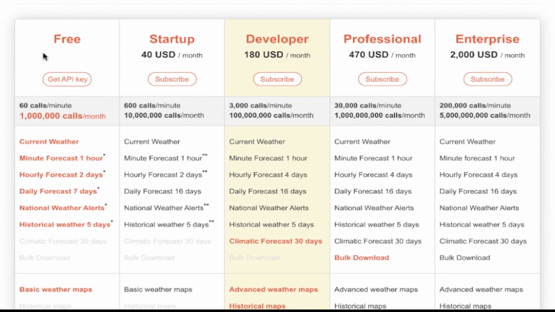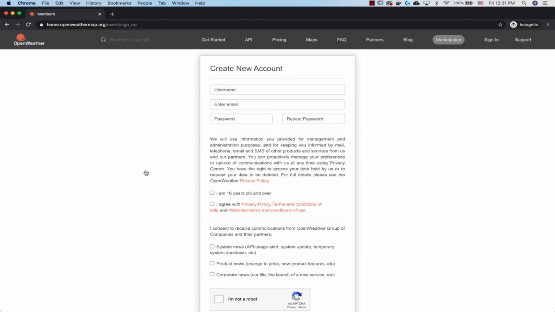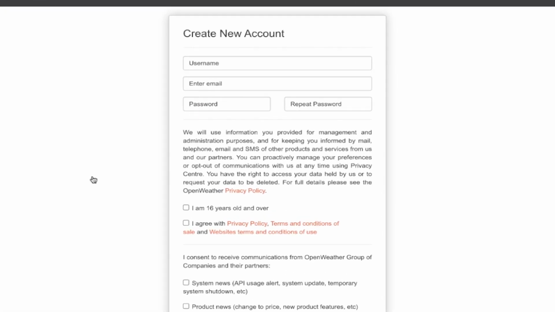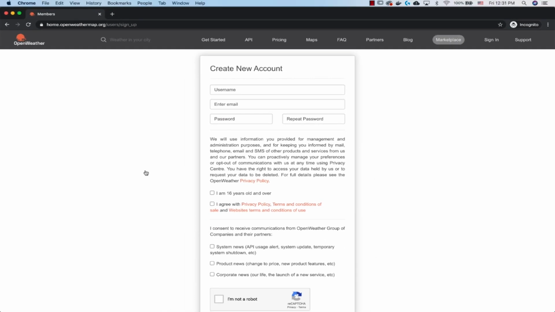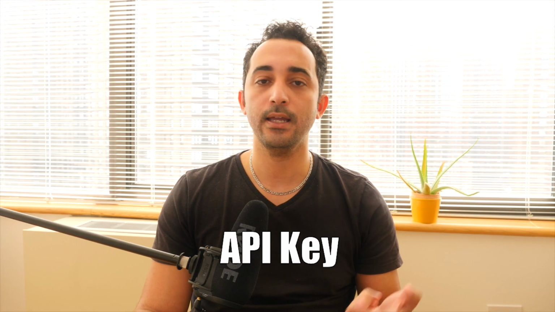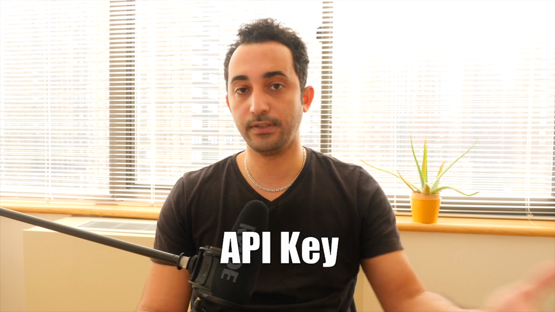The first thing that you will need to do here is to click on Get API key and fill in the information here so that you can sign up for the service. Once you sign up for the service, you get something called an API key. The API key is something that you will find in different API services as well. The API key is a way of, let's call it, weak authentication.